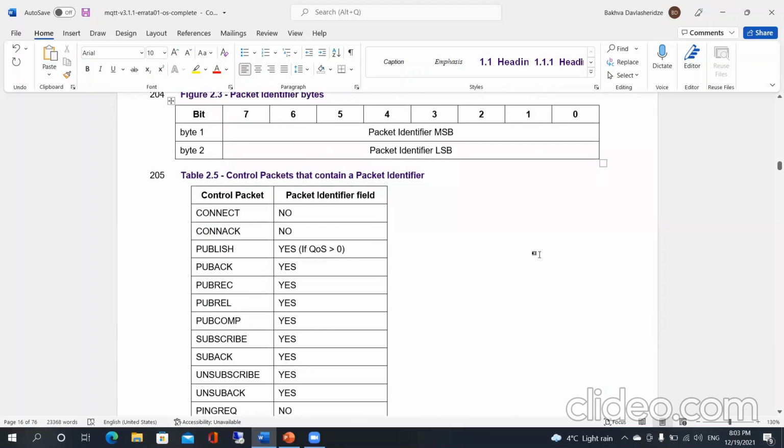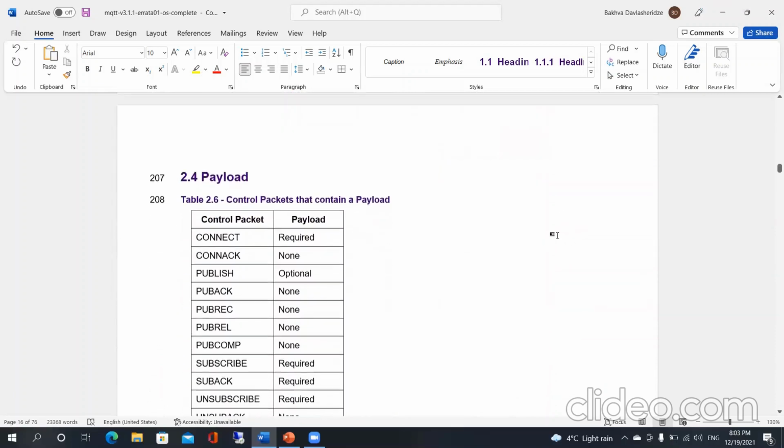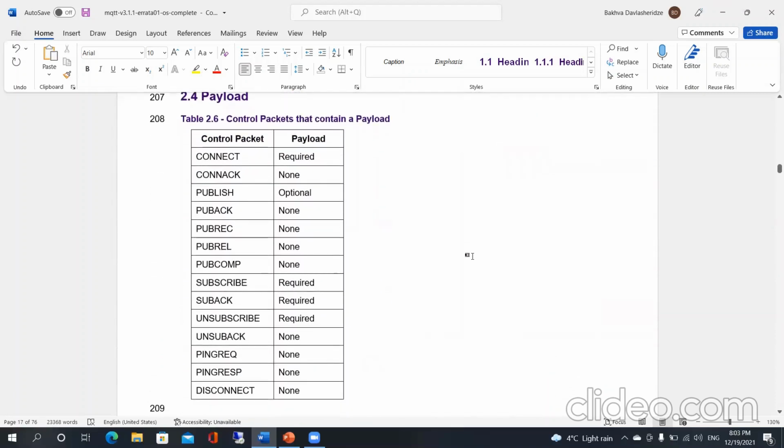Some MQTT control packets contain a payload as the final part of the packet, which you can see here. In the case of a publish packet, this is the application message. In the table, which is shown at the moment, these are the control packets that contain a payload. This is the list of the control packets that require a payload. This sums up the detailed working of the MQTT protocol, and now we are going to move on to the pros and cons of the MQTT protocol in general.